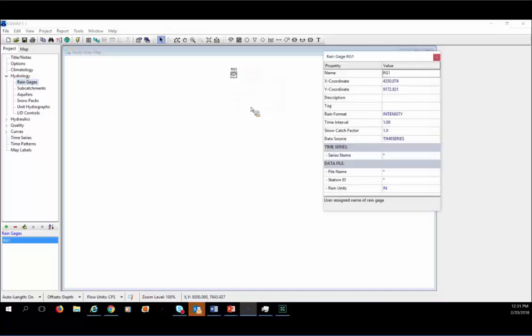You can either go to NOAA and other web places and get historical rain, and in fact I recommend that you do continuous calibration for rain. But right now I'm going to put in just a simple example. I'm going to tell this rain gauge that it should use time series 1 rain, which I'm going to add next.